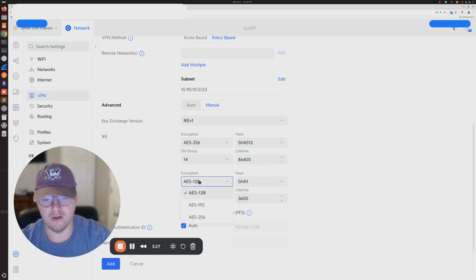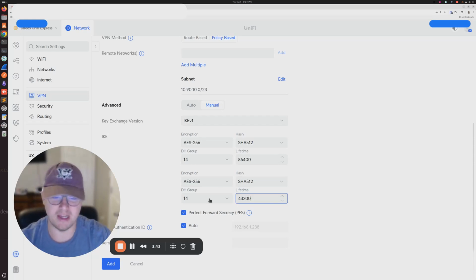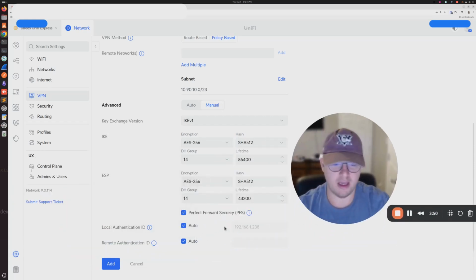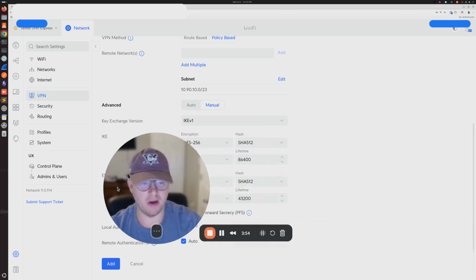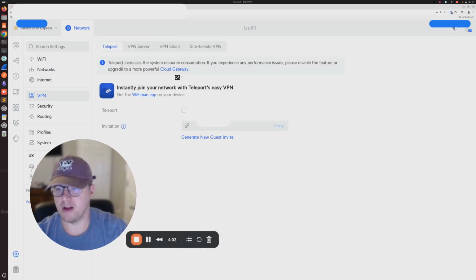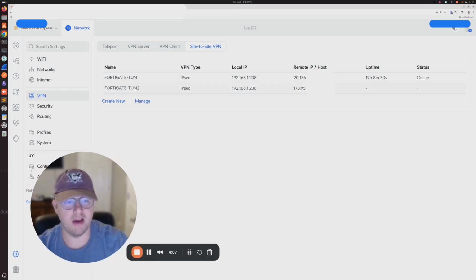For the phase 2 settings, I'm going to go ahead and select AES 256, SHA-512 again. I'm going to go ahead and put 43,200 because that's also the default value on the Fortigate side for the phase 2. And these two I can leave the same here. So I'm going to go ahead and click add. If we click back on VPN, site to site, we can see that we have a tunnel now active and ready to go.